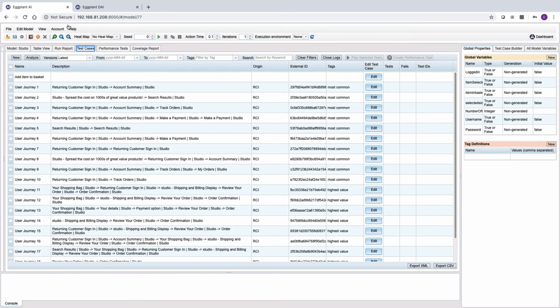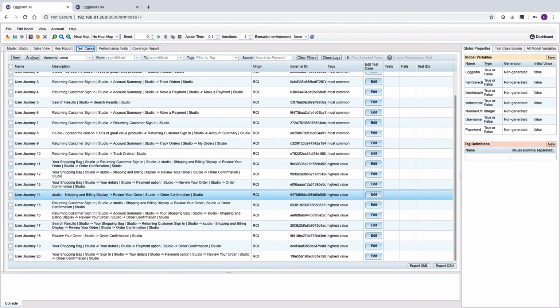Then, if I navigate back to my test cases page, you can see all of those user journeys automatically imported.